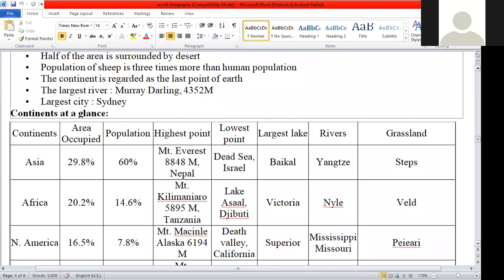Continents at a glance. Continent, Asia, area occupied 29.8%, population 60%, highest point, Everest, 8,848.86 meters, Nepal. Lowest point, Dead Sea, Israel. Largest lake, Baikal. River, Yangtze. Grassland, steppes. And there is Africa, 20.2%, 14.6%, Kilimanjaro, 5,895 meters, Tanzania. Lake Assal, Djibouti. Victoria, Nile.